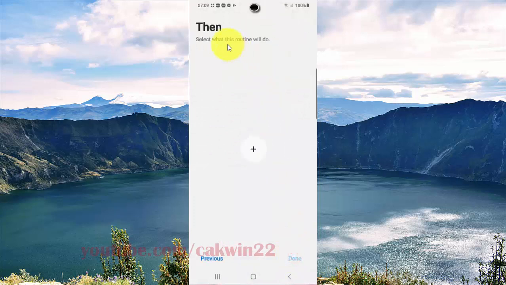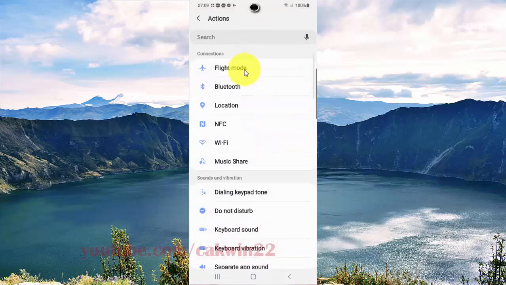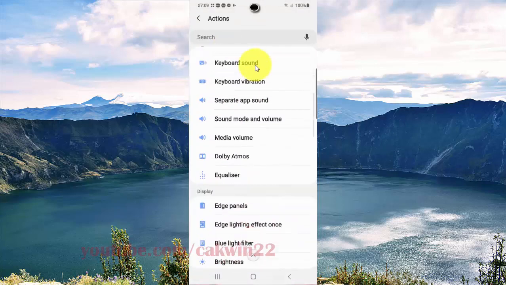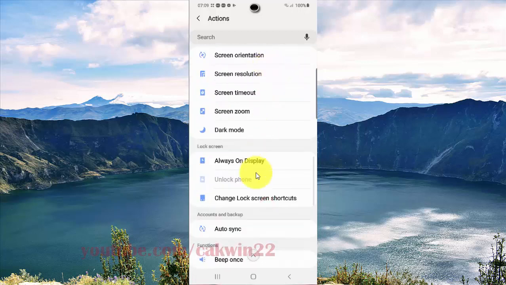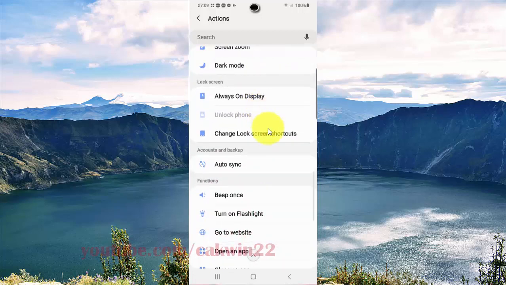Tap next, then select what this routine will do: tap the plus icon, scroll down, and then tap change lock screen shortcut.